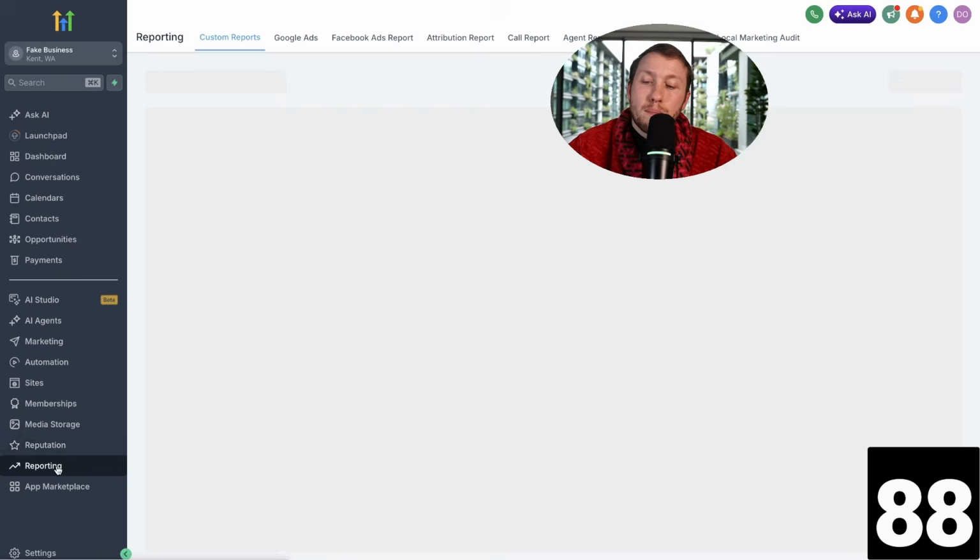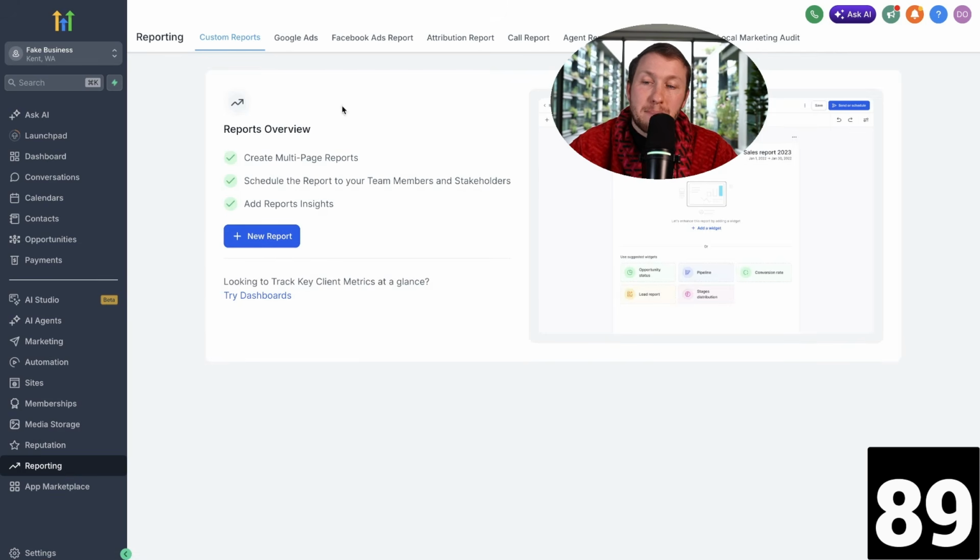Then we move on to the reporting tab. All this is, is a place where you can take your custom dashboard and put it into reports. That is all it is. It is very, very powerful.